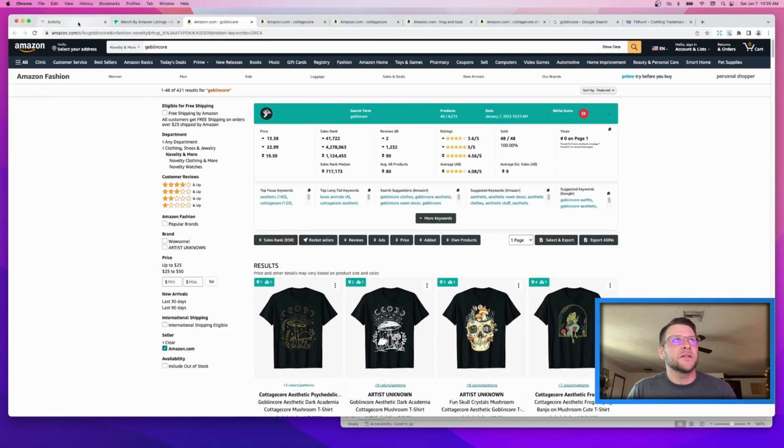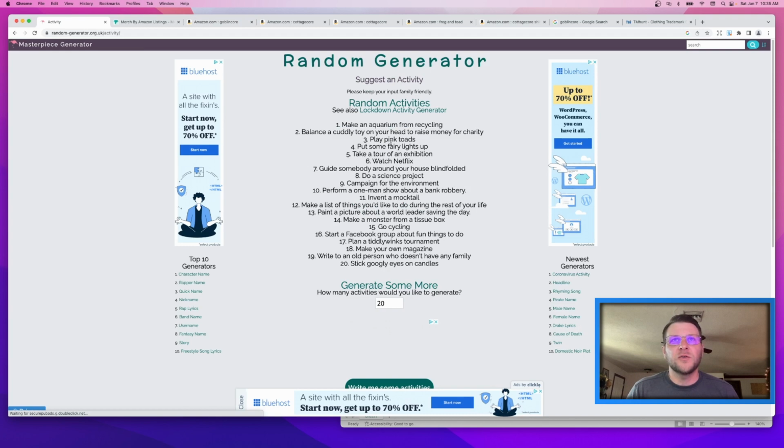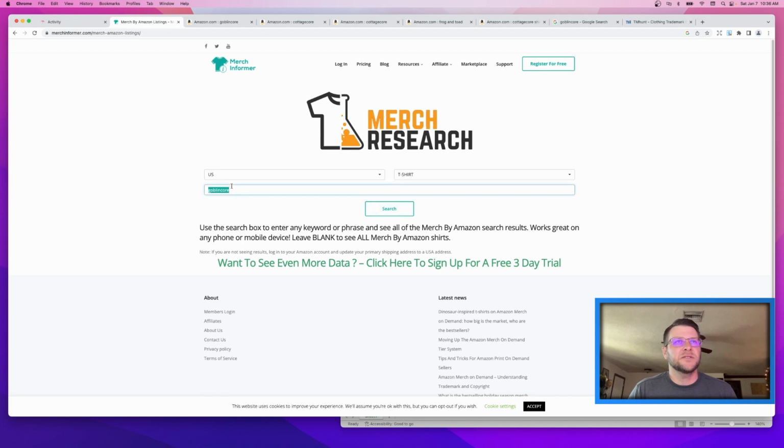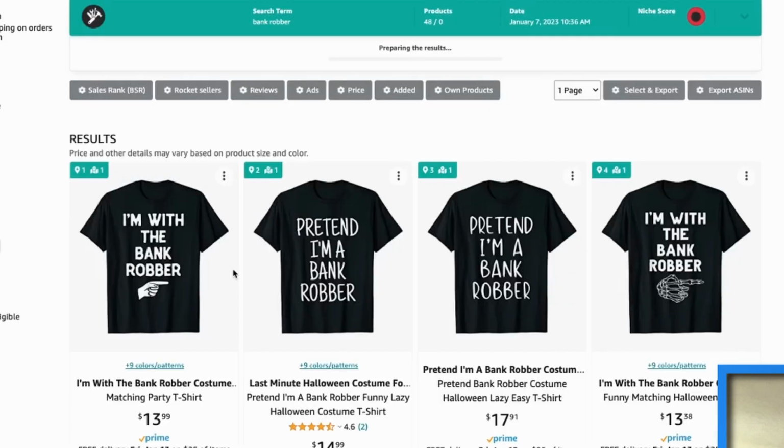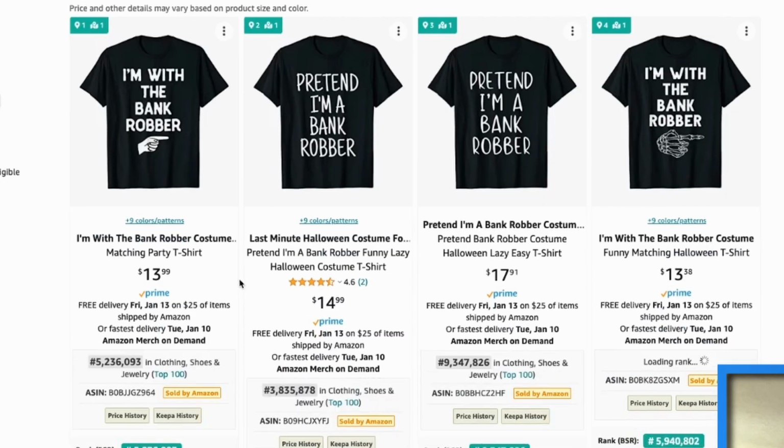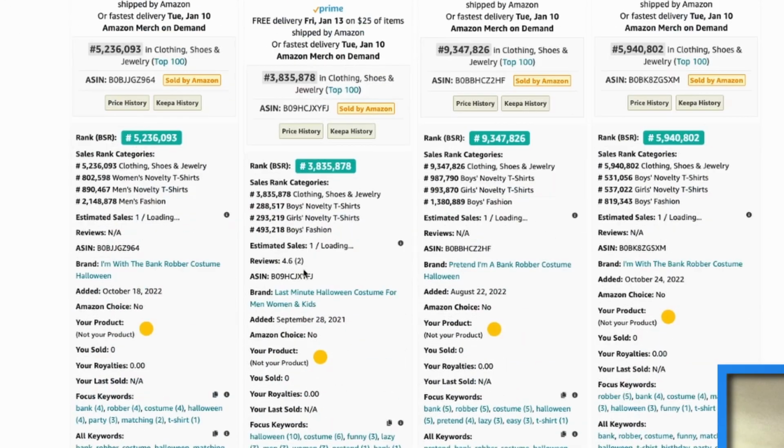All right, so let's go back to our list. Let's move on from the cottage core, goblin core, all that stuff. Okay, bank robbery. Let's see here. I'm just gonna type in bank robber. These are good gag gift ideas, right? Pretend I'm a bank robber. Okay, these are probably very popular during Halloween. These are selling. All of these have a BSR.